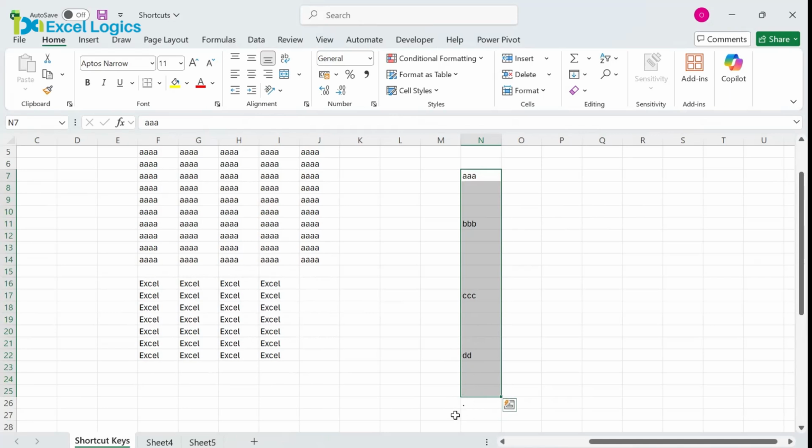So I'm giving some data, you can give. You can also give space. Space is an invisible character. No one can see that. So you can give space also.